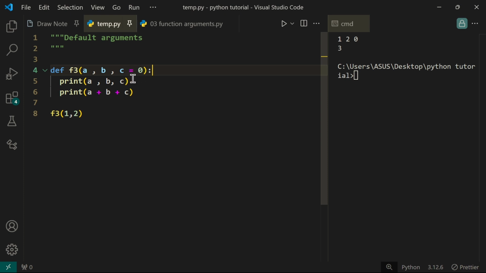And the rule for defining the default argument is that it should be after the positional arguments like this. I cannot do something like C is equal to 0 here. It should be at the end.